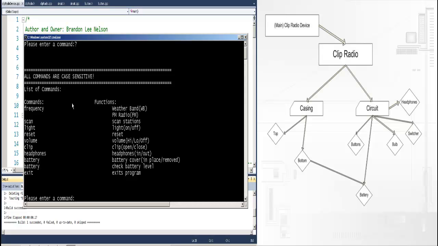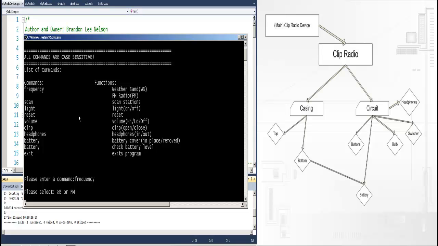So why don't you go ahead and run one of those, maybe the frequency command. Okay, so if you type in frequency, it'll give you the option to select weather band or FM. And we want to go ahead and run FM. Choose FM, yeah.